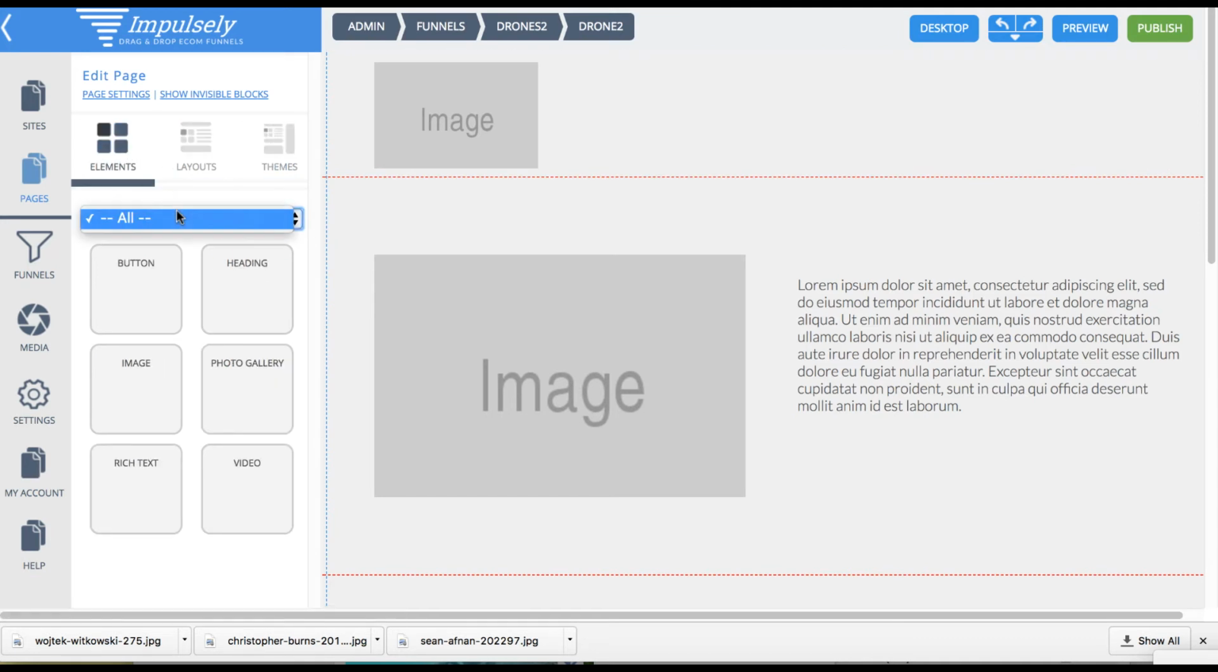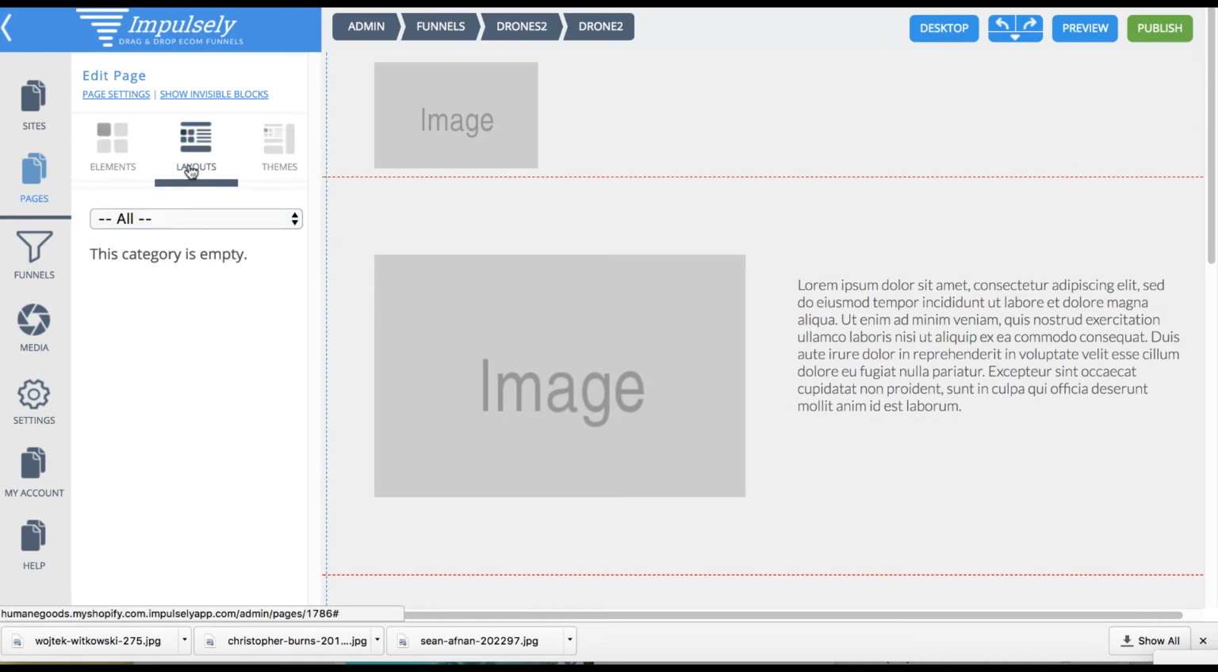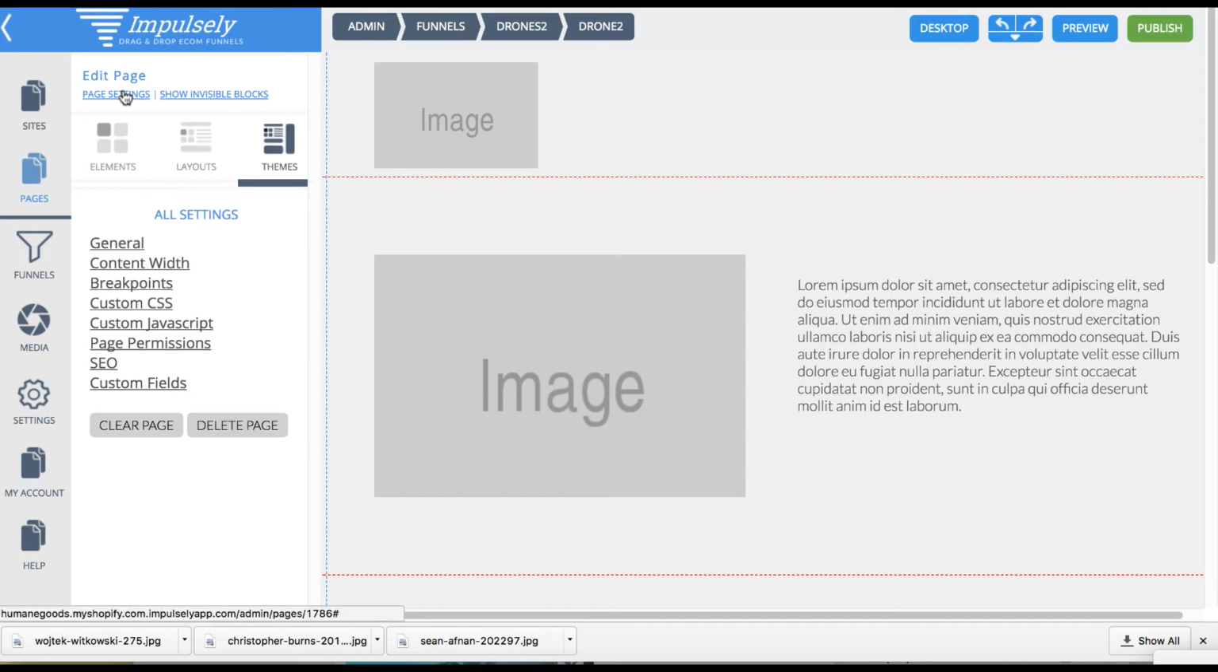There's the ability to go in here and edit the page settings, and you can add custom CSS to match your Shopify store, custom JavaScript, and SEO settings. You can add custom fields and JavaScript, meaning that you can add your Facebook retargeting pixel, so you can retarget people who bought your front end offer but didn't buy the upsell. You can retarget them on Facebook for extra money, and there are a lot of other crucial settings.